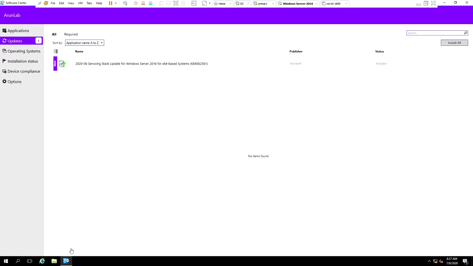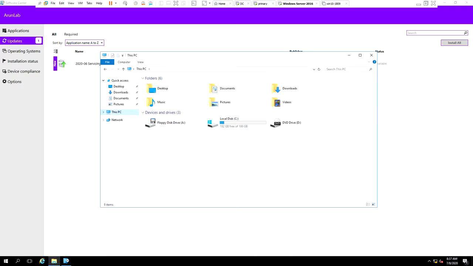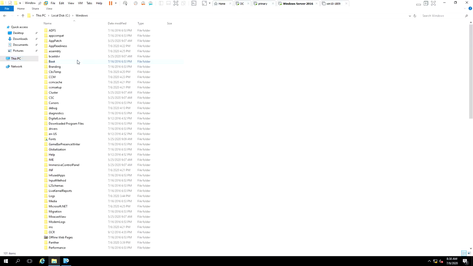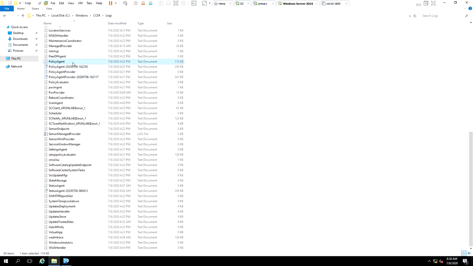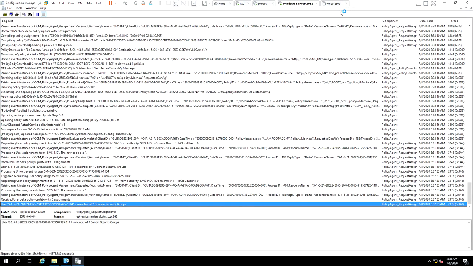Okay, so let's open the log files. So guys, whenever you are deploying anything to your software center, whether it is an application package or a window update, the first log file you always need to check is policy agent, just to make sure that your client received the policy. Only for that.